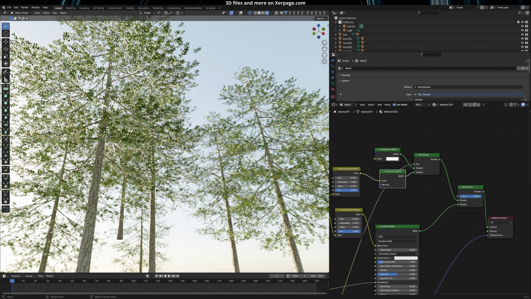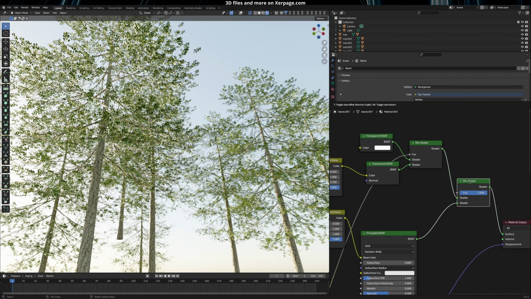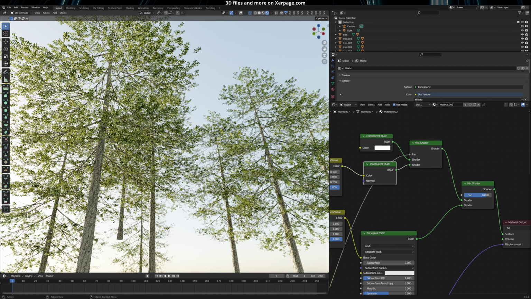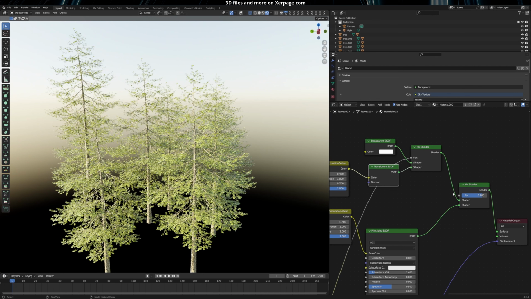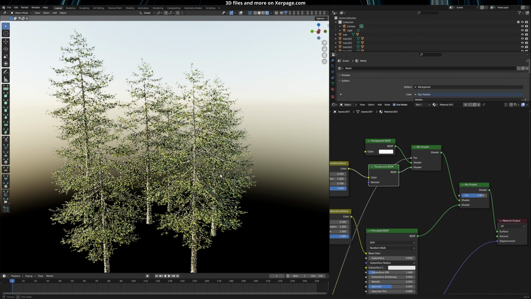As you can see, this is the default texture because the mix shader is set to 1. If I use the Translucent BSDF and I set the mix shader to 0.8, when there are lots of trees, I can have more areas where the light passes, and this is also more realistic. So I recommend you use the Translucent BSDF because in this way you'll have more realistic results.